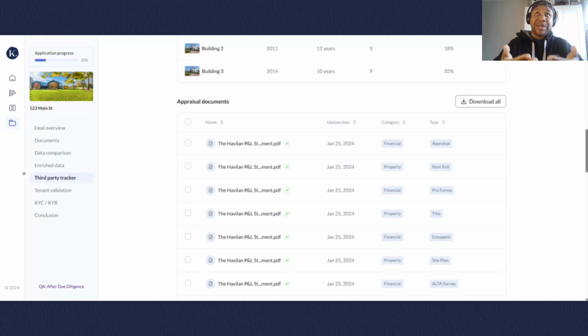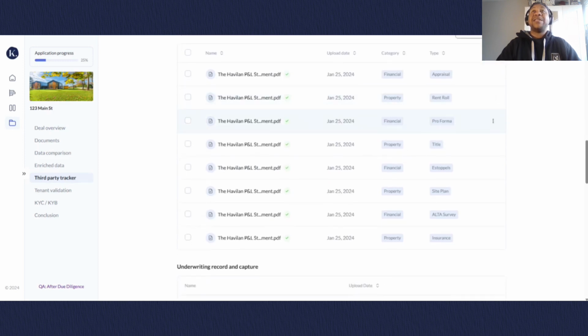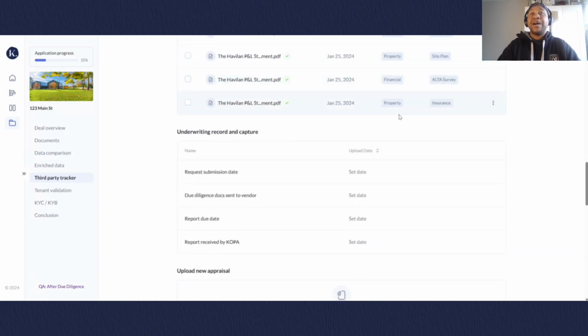For subsequent reports like the property condition report and the environmental report, those related due diligence documents will be provided directly to the vendor for download. You also have the ability to download these documents here in case the vendor requests the documents in some other format, or if you want to circulate the document to another group, an outside group.